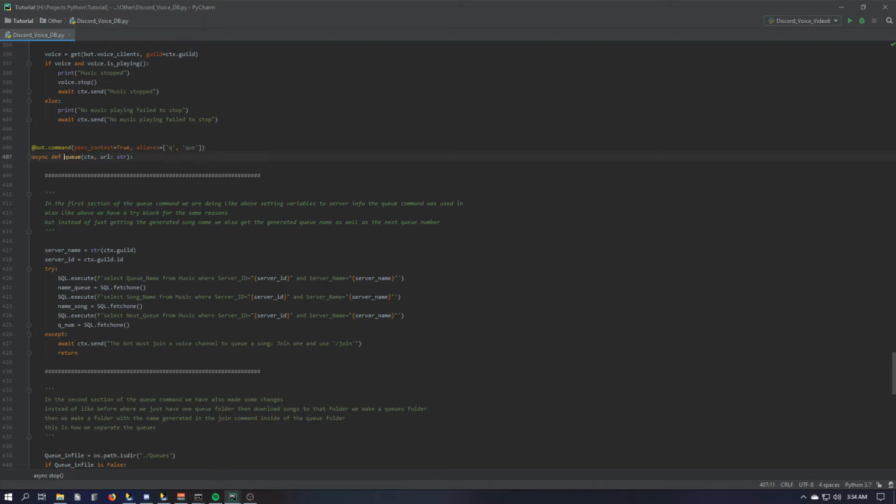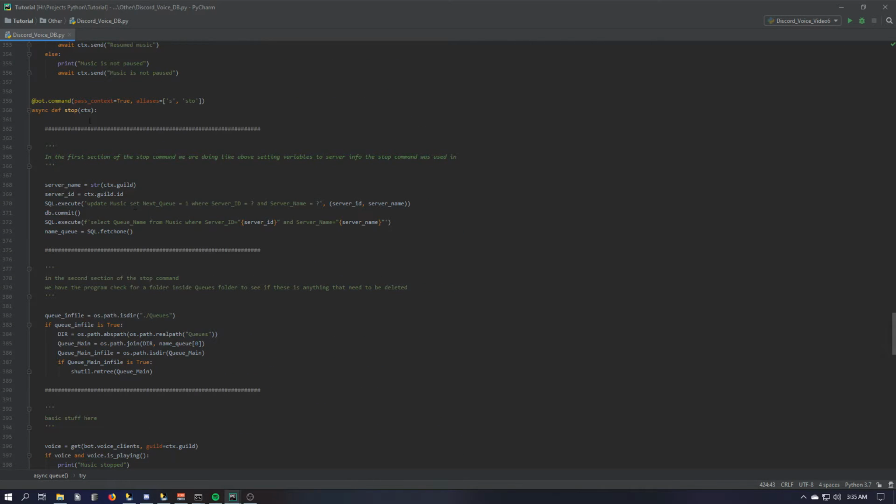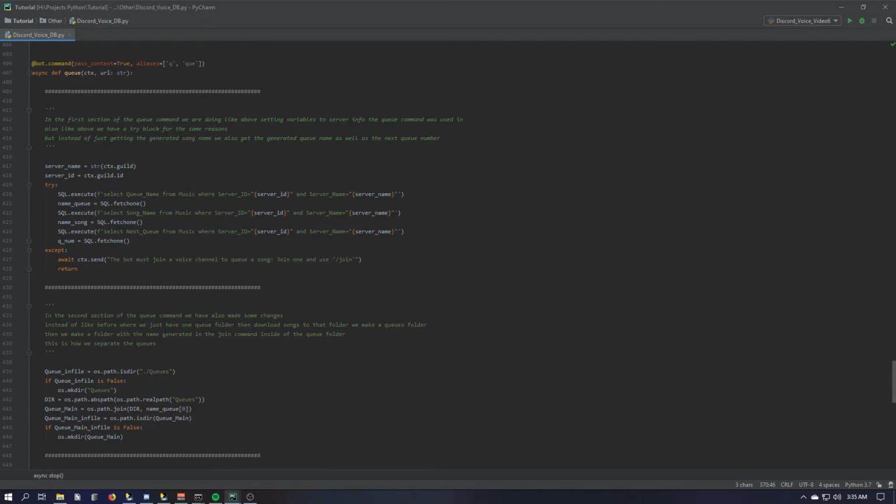Then we have the queue command. What it does is it gets the server name and the server ID, and it puts it in a try block. So this is the basic play command, but we're going to be getting new stuff first. We're going to get the name of the queue, right? Name of the song, and then we're going to get the queue num, right? Remember queue num from our basic voice command tutorial? Well, that is now stored in the database as next queue. Remember, up here whenever we do a stop command, we're updating it to 1. So that's basically like queue num clear, right?